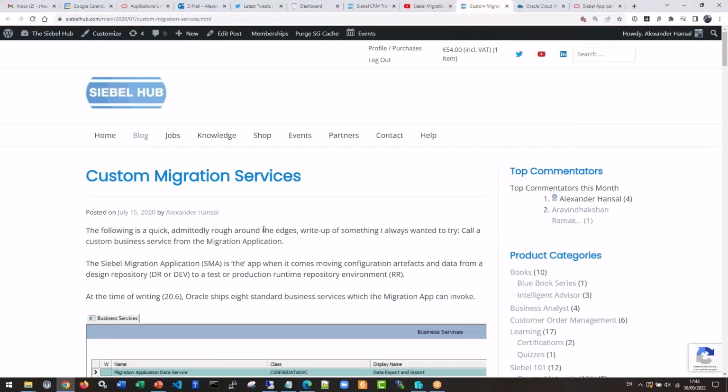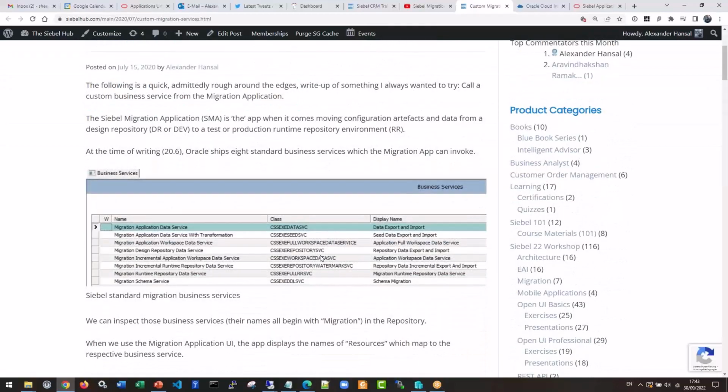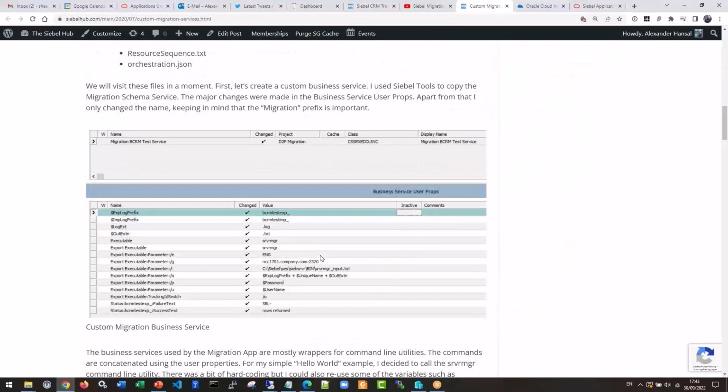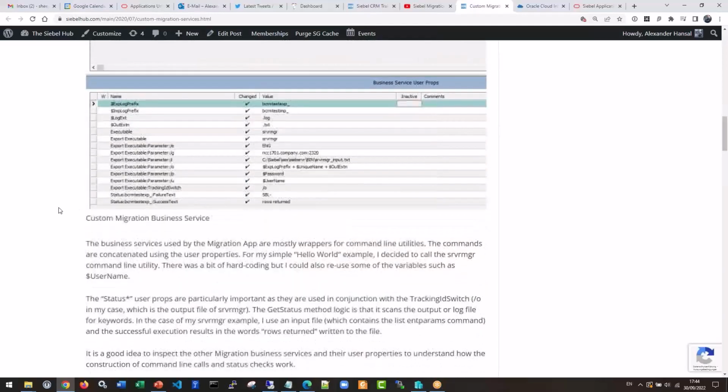Let me go quickly to that article, the Siebel Hub, from about 2 years ago. I created a business service which can invoke Server Manager. So you have a business service to concatenate the Server Manager command line, for example, to point to an input file where you have commands to run during migration or after migration, or as the last step in a migration, like restarting a component. That was my way of thinking there.